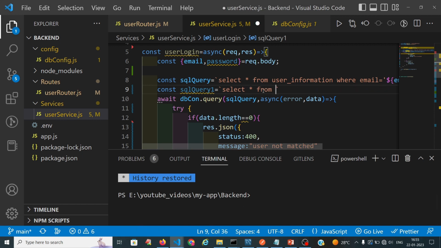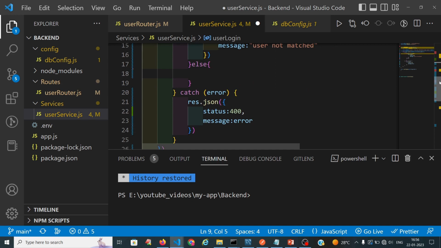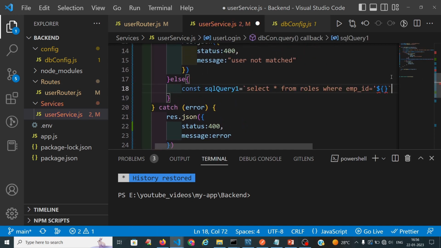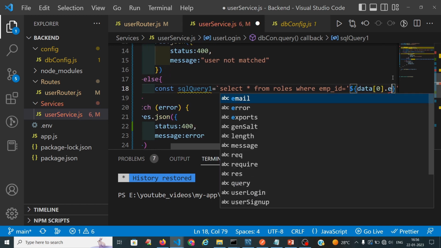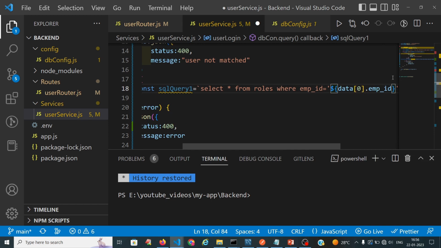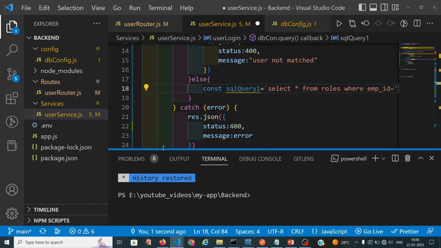So we will call this table: select star from roles, which is the table name that has been created, and here I am checking where employee ID equals, here I am taking, data of 0 dot employee ID, because we are getting it from the data here. So the employee ID which is present in the user information database has to be equal to the employee ID which is present in roles. If it is matched, we will check the password.